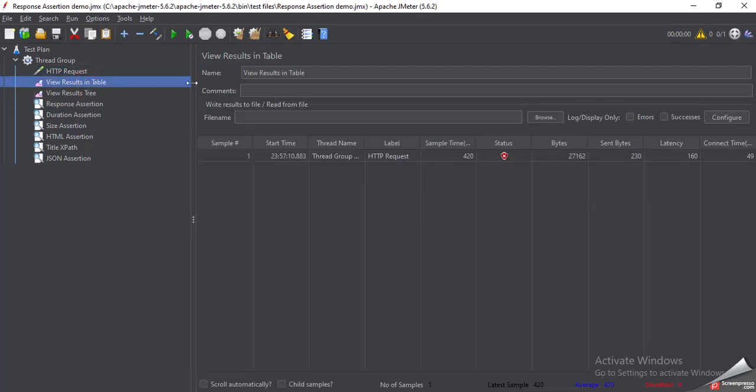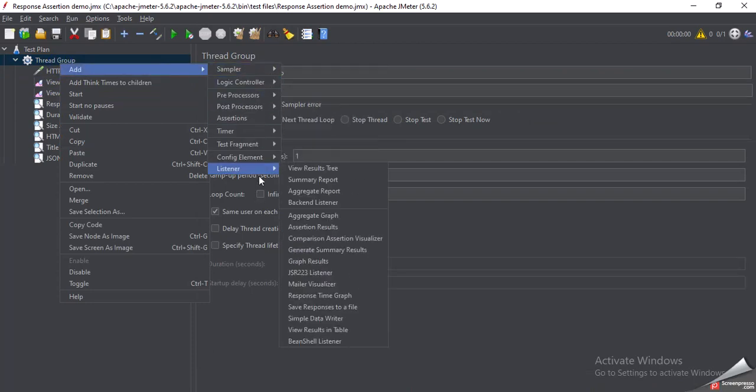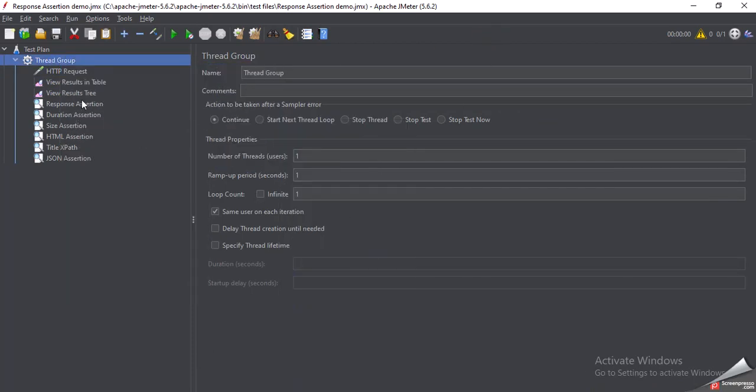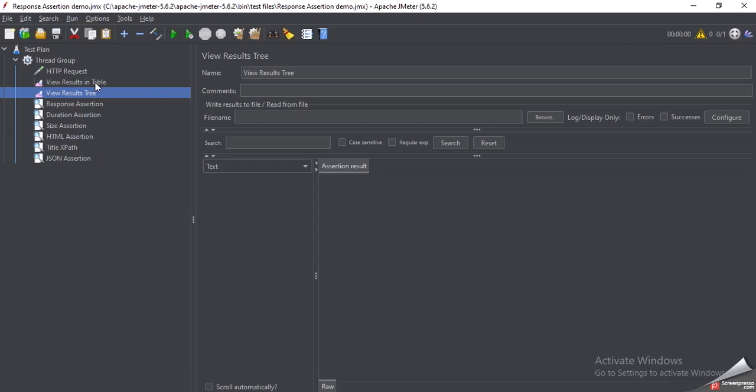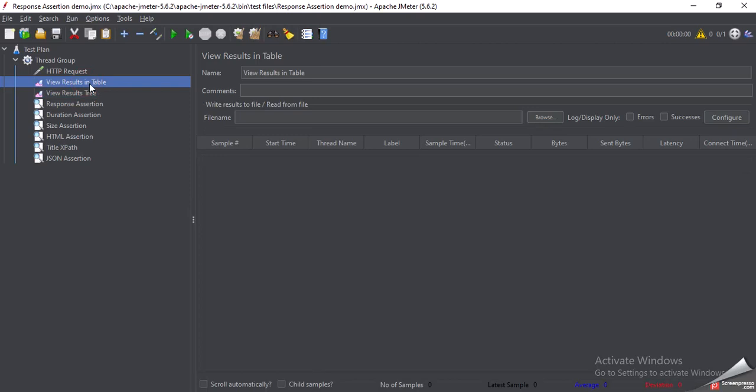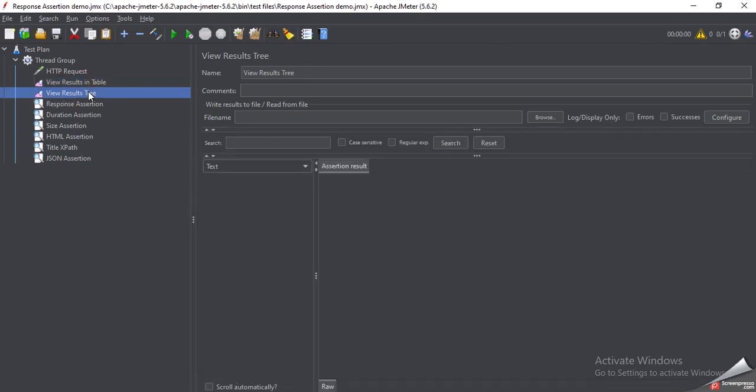So always it should be a GET request. Now after that, some listeners that I've used. These two listeners I've used: view results tree and view results in table. You can use different other listeners also as per your convenience or as per your test objective.